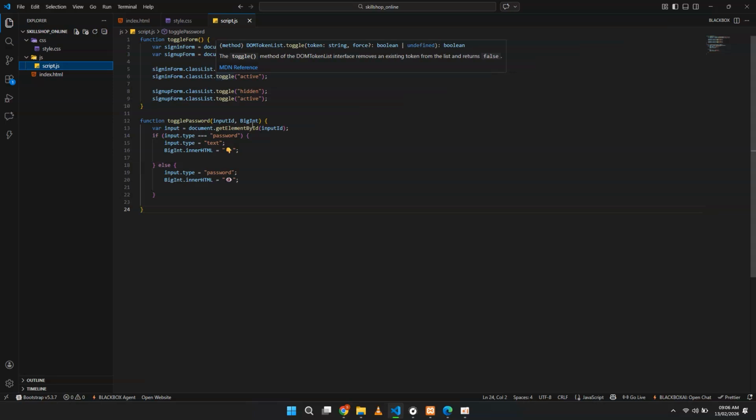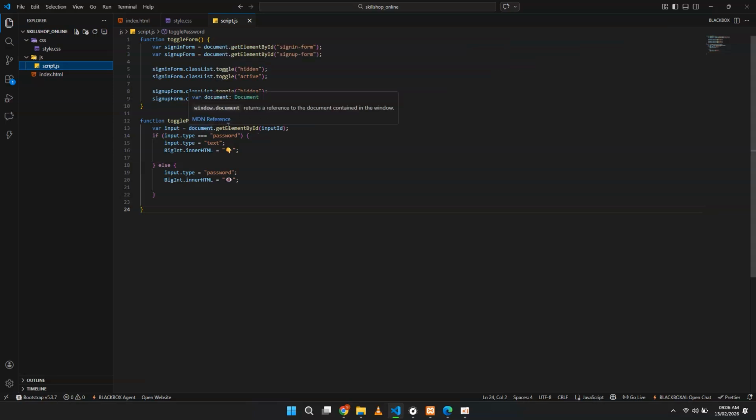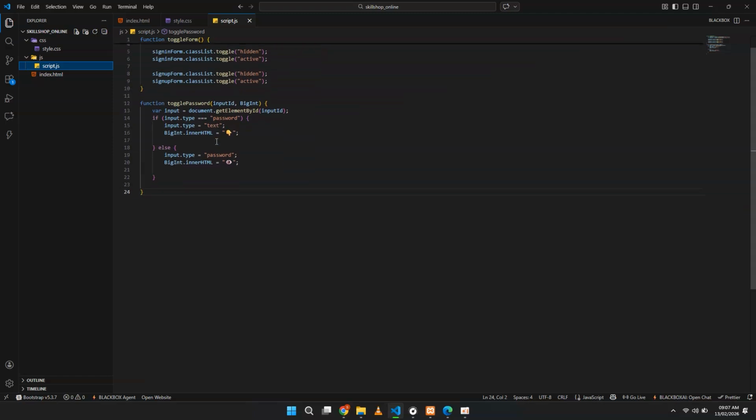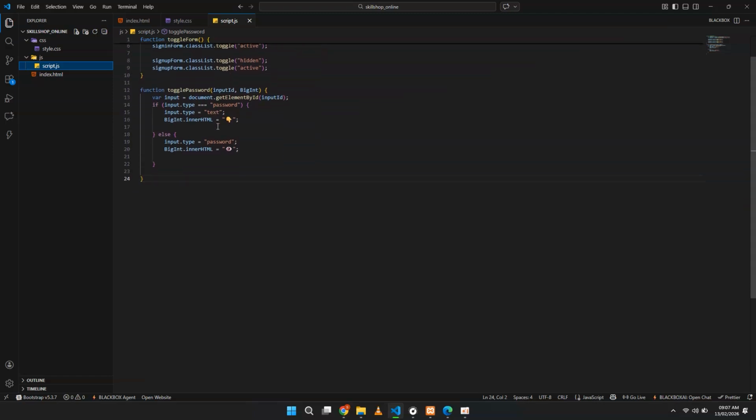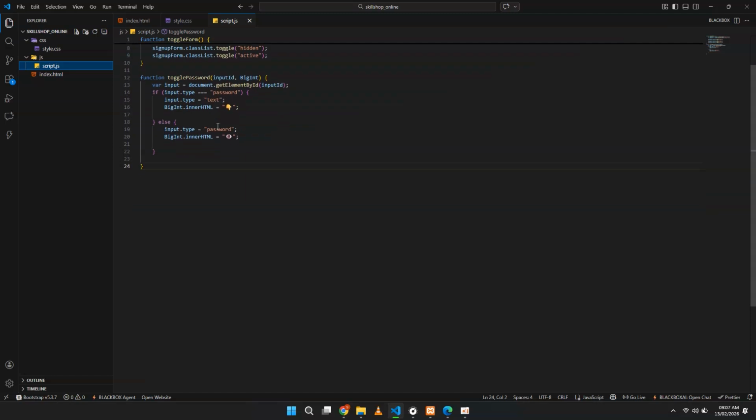Second function, toggle password. This function handles password visibility. It takes the ID of the input field and the button itself. It checks if the input type is password. It changes it to text. If it is text, it changes it back to password. It also changes the icon accordingly. This improves usability and prevents typing errors.